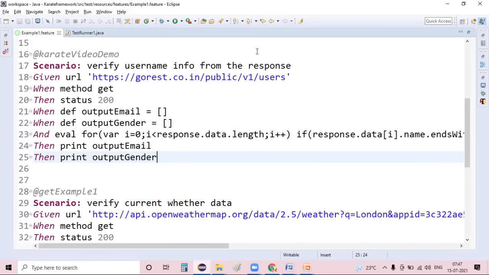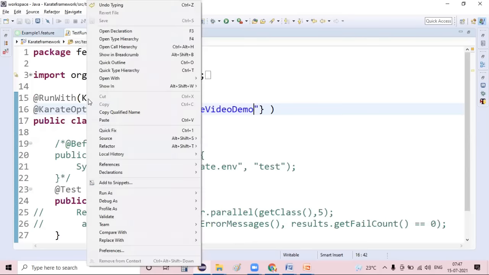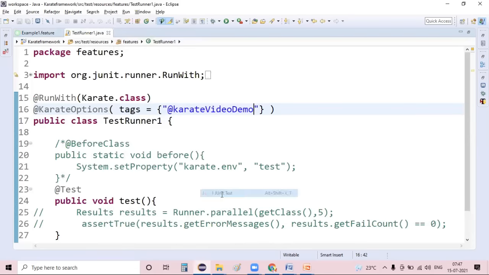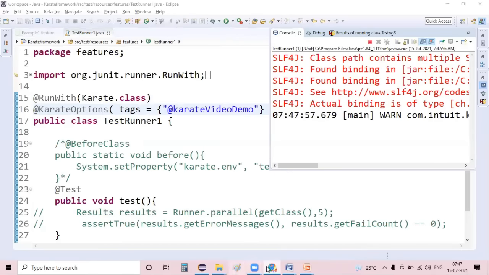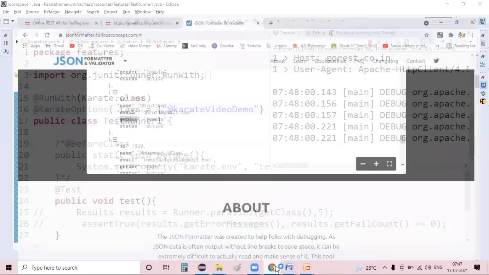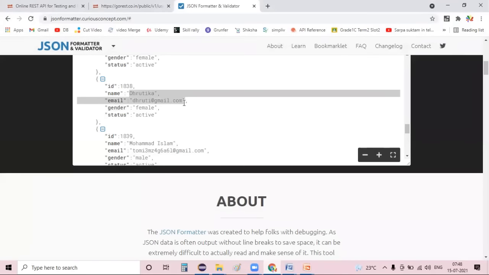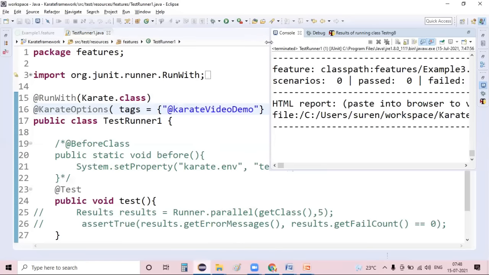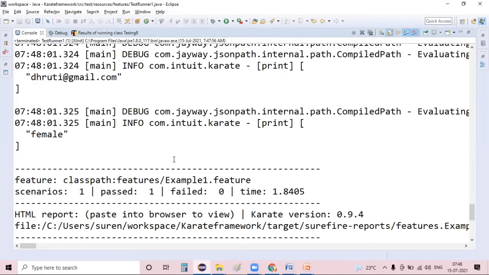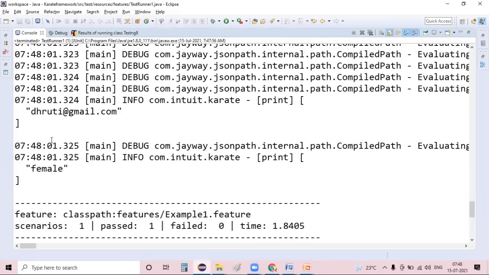So I have added one more thing, that's gender. If I run my test script, the email ID for this user is dhruti@gmail.com and the gender is female. Both things should be printed in the console. Okay, see here, we have two prints.